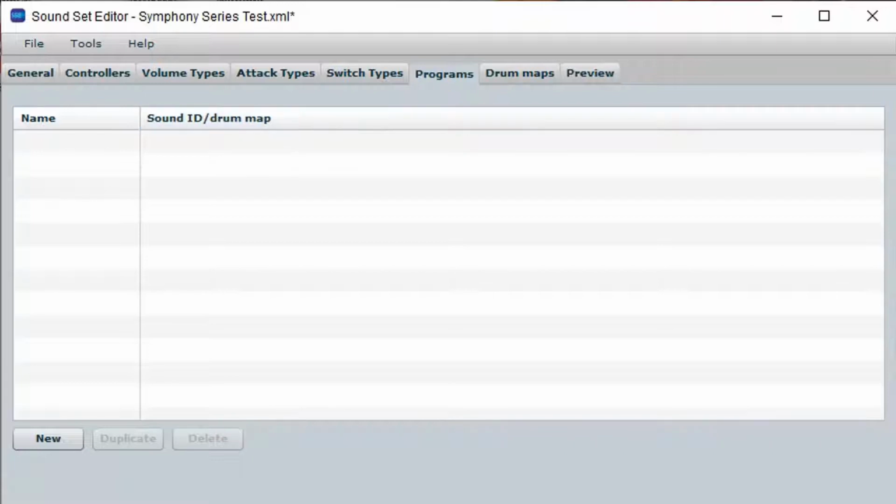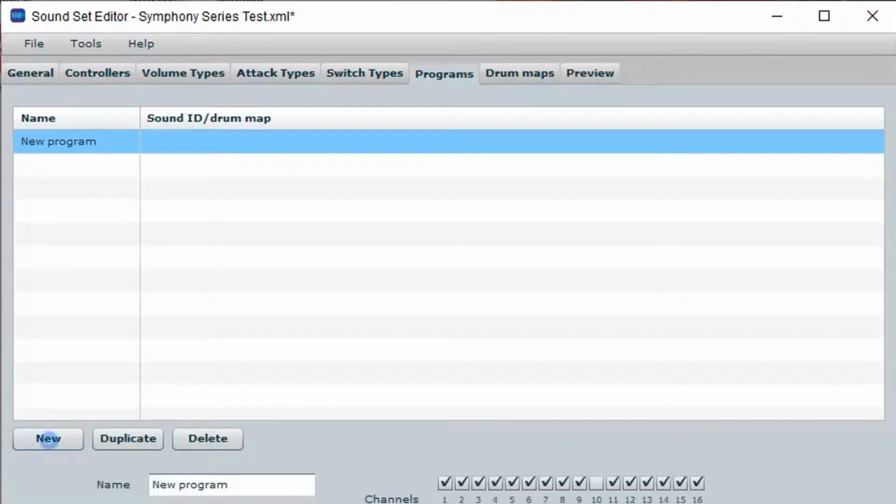So the first thing we're going to do is click on New to add a new one. As you can see, we have the name, sound ID / drum map. So we're going to go down here. The first thing we're going to do is name it. So the first instrument I have is, what was it, flutes? I sure hope so.